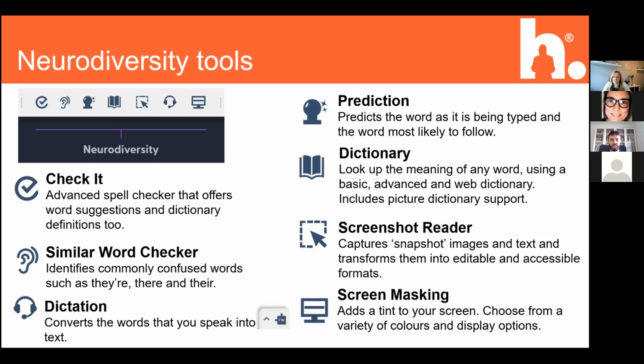So it works really well for people with dyslexia, but it's also a great time saver if you're in a rush or you're not a quick typer or just don't enjoy typing or just want a change. And prediction, it intuitively predicts the words as it's being typed and the word most likely to follow. So it can really help you save time when you're typing up documents.